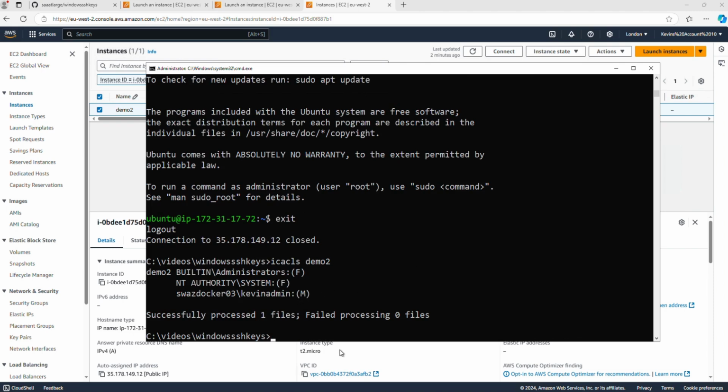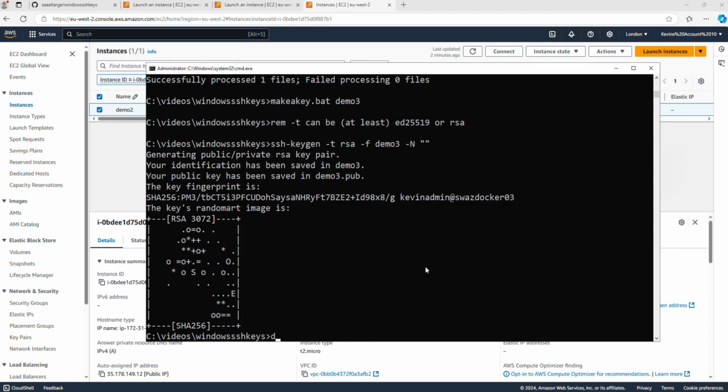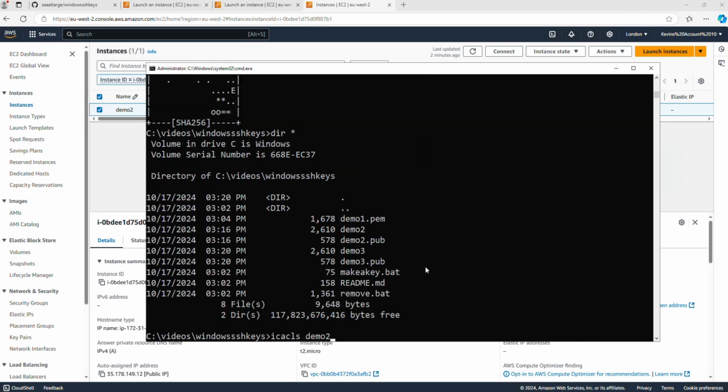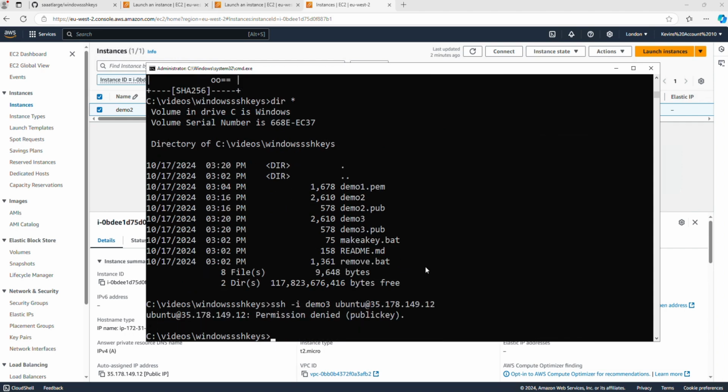Now I'm just going to create another key pair, and I'm going to call this demo 3. There we go. So we have all that. Demo 3. Now, if I try and go into this instance again, yeah, denied. Well, you just created some random file, haven't you?